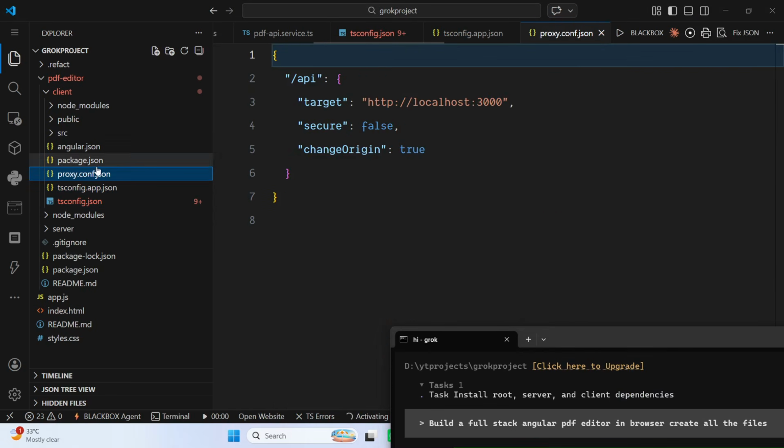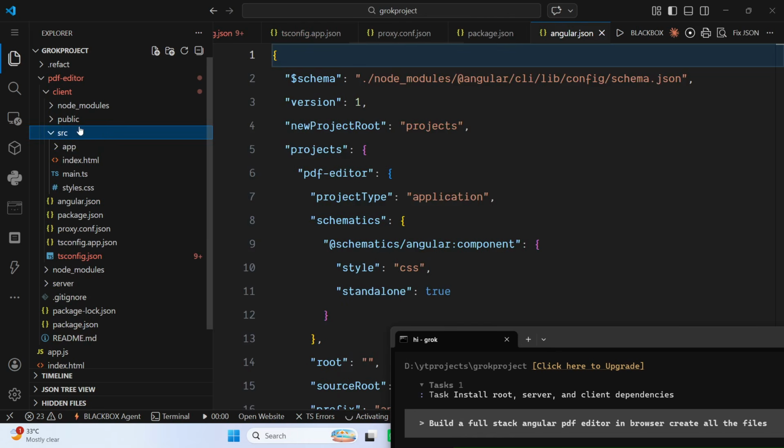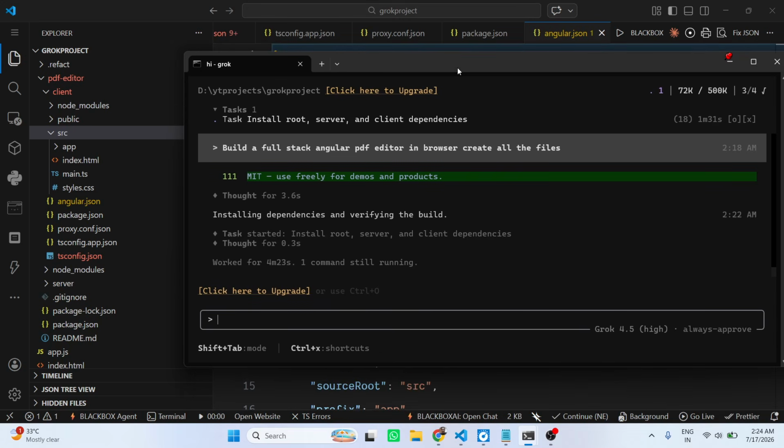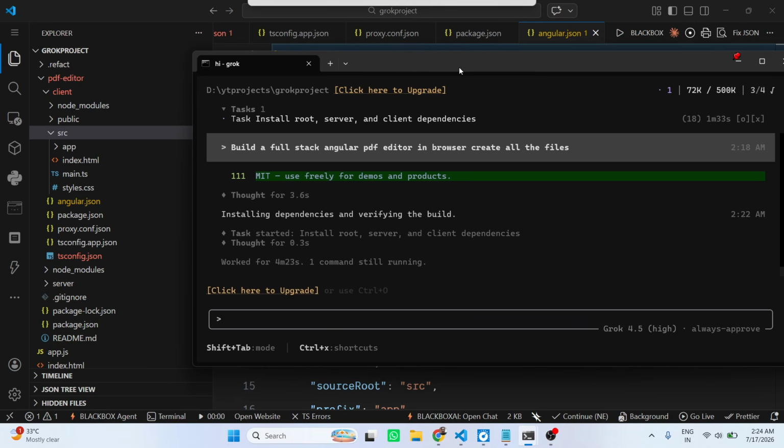It automatically fixes the mistakes as well. If any file contains the red box that you see, it automatically fixes it. So just wait for it to fully complete. I'm just showing you the entire process from installation to creating full stack coding applications.